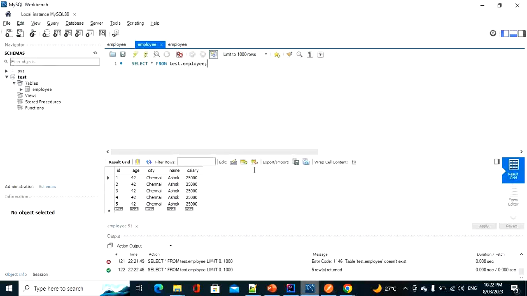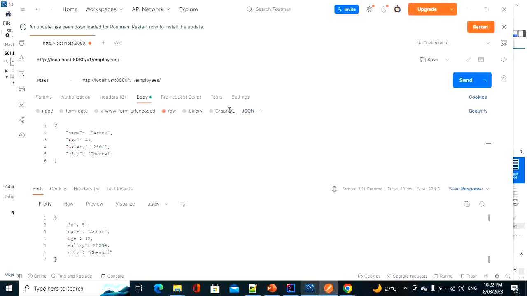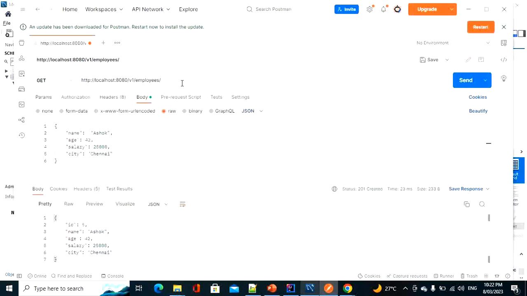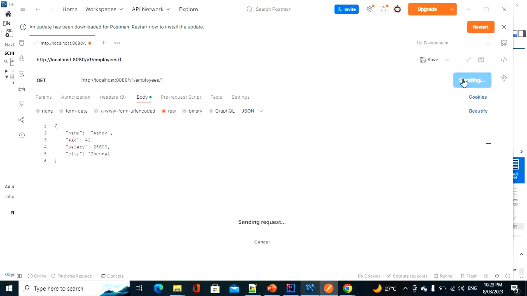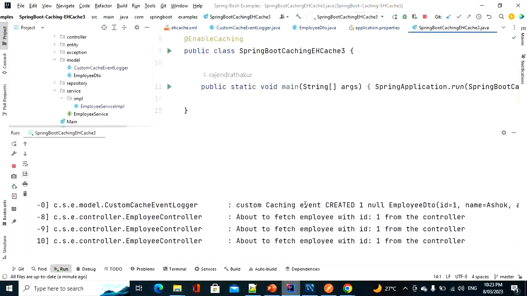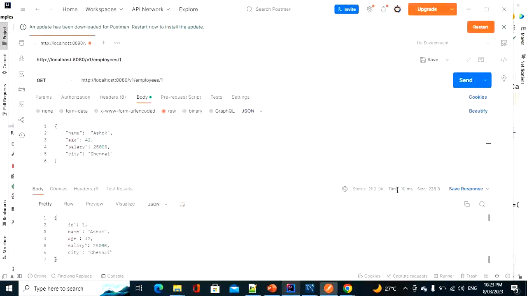Yeah, we are good. Here the city is Chennai. Now let me fetch a record whose ID is 1. First time, second time, third time, fourth time. Here you can see the first time it fetched the data from the database. Here you can see it has printed the log statement properly. See, custom cache event created properly, something like that, right?